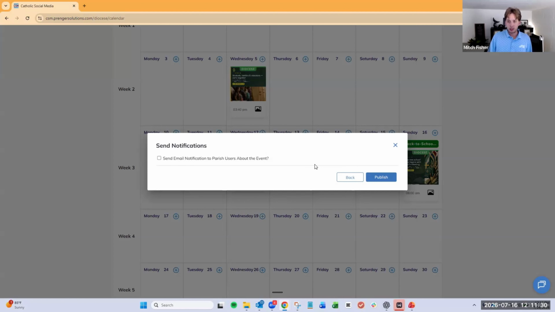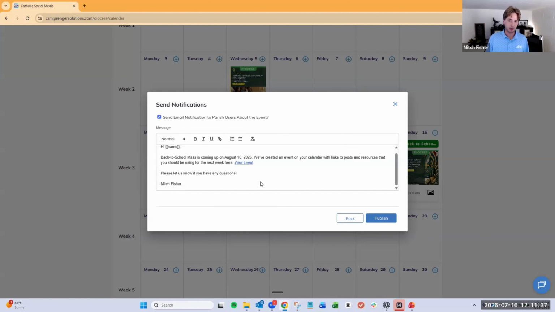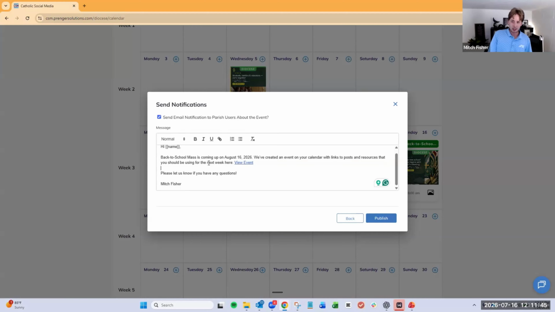If you want to notify them, you'll check mark this box right here. What this does is actually kind of write up an email already for you that you can tweak in this text box. So the default is, hi, and it's going to insert the parish user's name. It'll say Back to School Mass is coming up on August 16th. We've created events on your calendar with links to posts and resources that you should be using. It's actually going to create a custom link as well. So when the parish receives the email, they can click that link, and if they're logged in, it will bring them directly to that integrated event in their Catholic social media account.